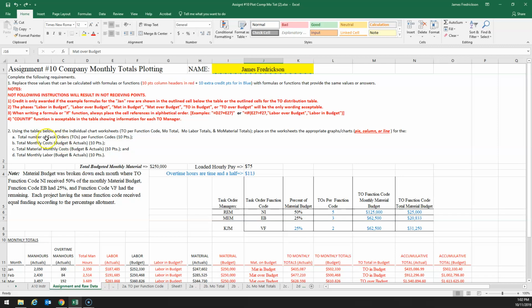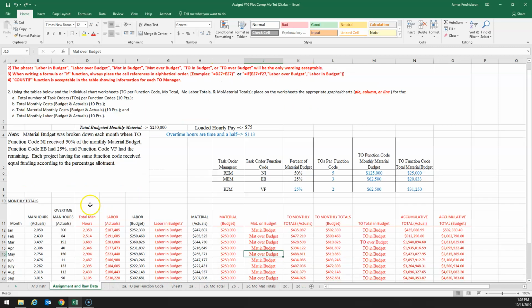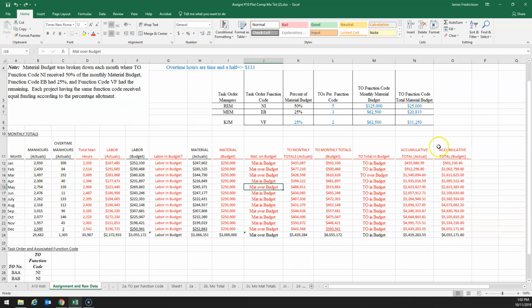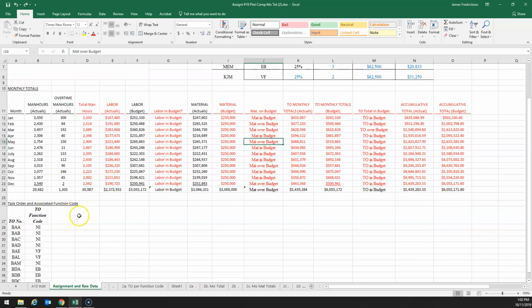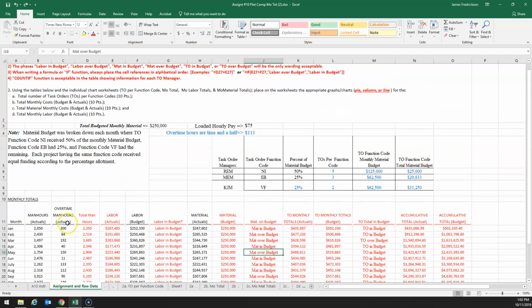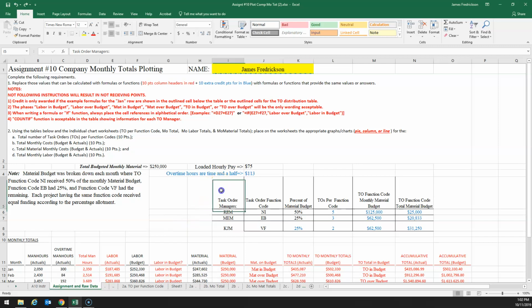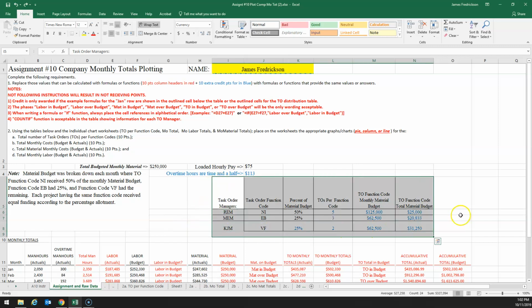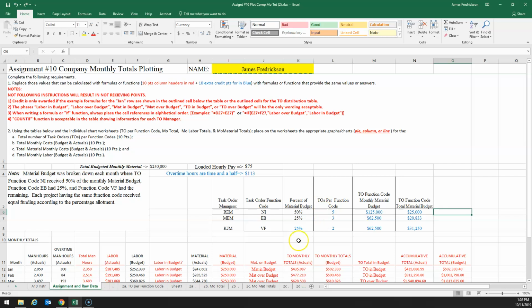So what we want to look for is a chart that contains task orders and function codes. If you look down here, you're not going to see anything like that. If you look a little bit further down, you're going to see TO function code, but that's not what we're looking for. This chart right here is the one we actually want to create our graph from. Let's read it again: total number of task orders per function code. So here's task order, and here is TOs per function code.